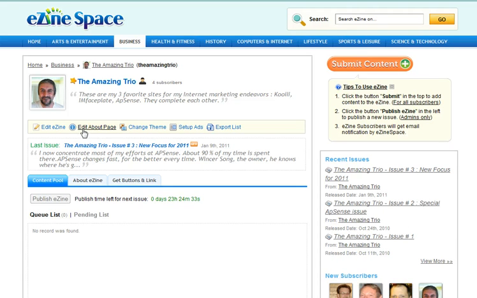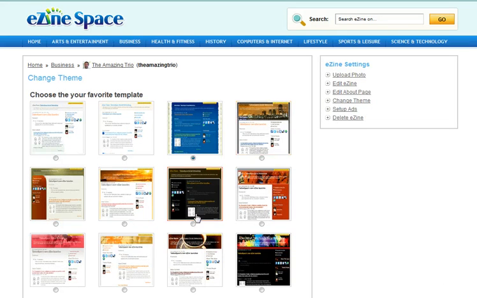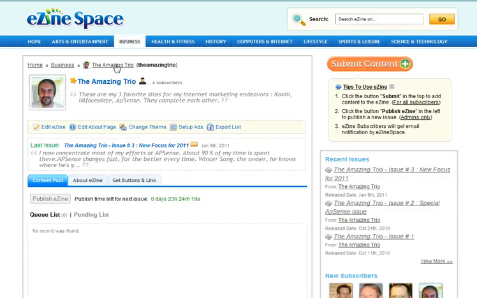Okay, so you can edit the ezine, edit the about page, change the theme. If I click on change theme, you'll see there are various different themes that can be chosen. Afterwards, there is set up ads.